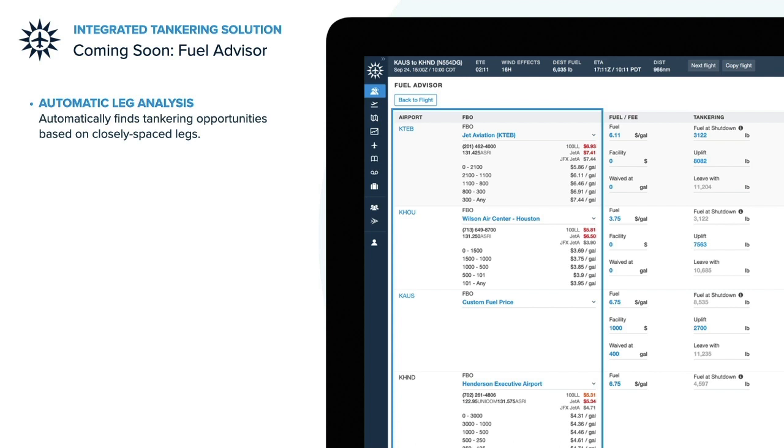One of the great things about this is that you don't have to go in and manually say which legs you want to be included in this tankering calculation. Dispatch will automatically look at your planned flights with the same aircraft, and when you have a number of closely spaced flights, it will automatically include them in that tankering calculation. This is all done automatically, and you just have to click the Fuel Advisor button to load up this page and start working on these details.